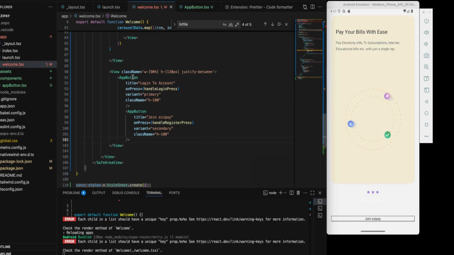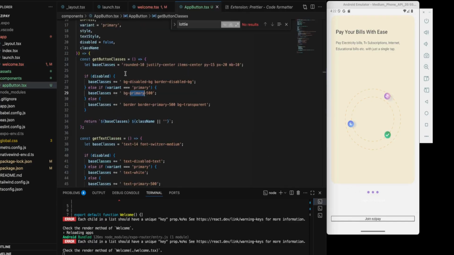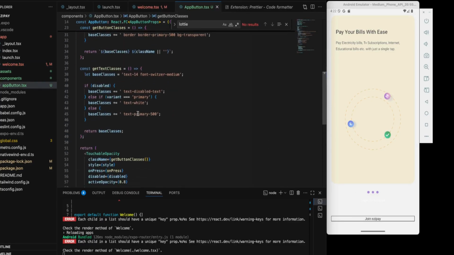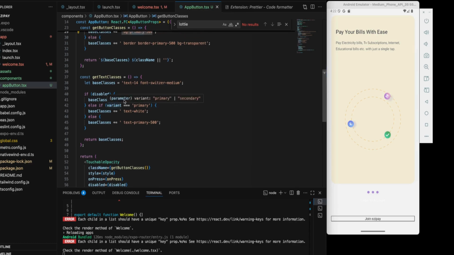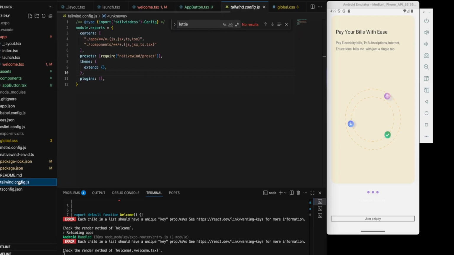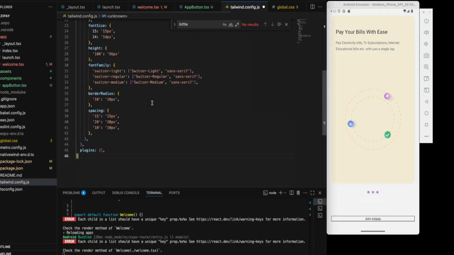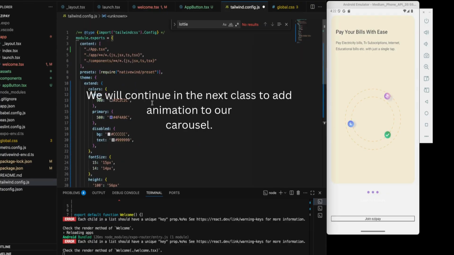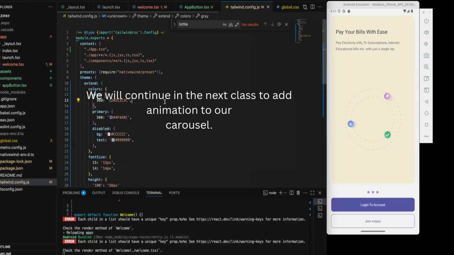Okay, so what we have to do, you can see here I'm using customized Tailwind CSS classes. So I will need to, in our Tailwind config, I already created, we'll be using. So let me paste it there. Okay, so as you can see, now we have our login and also our register button.